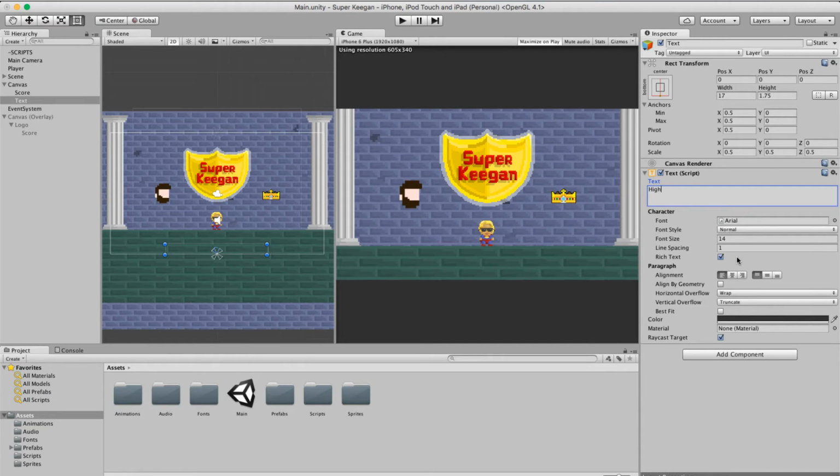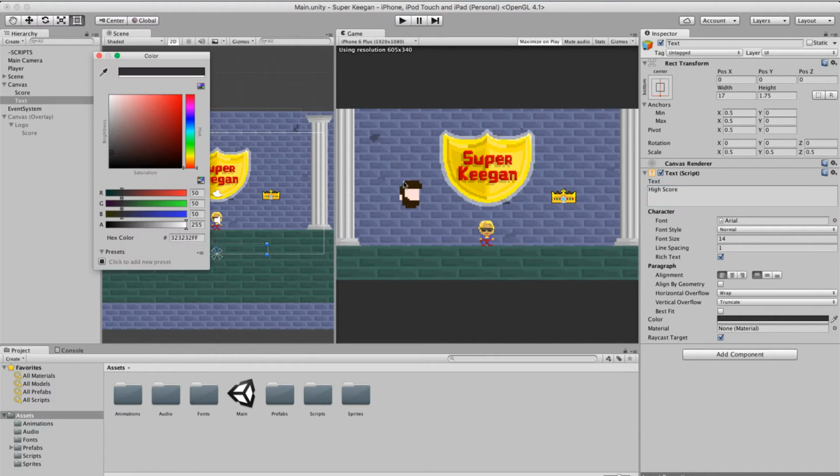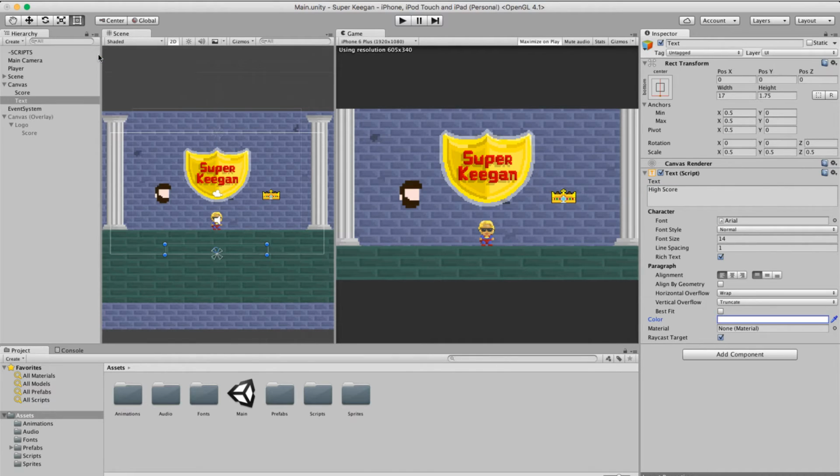So if we just write high score, and then we can change it to white, and actually we'll just call this bottom menu text. Cool. We then want to make it obviously a best fit and make it 1 to 40. That's fine. Center, center.